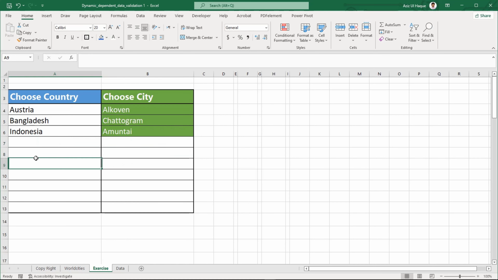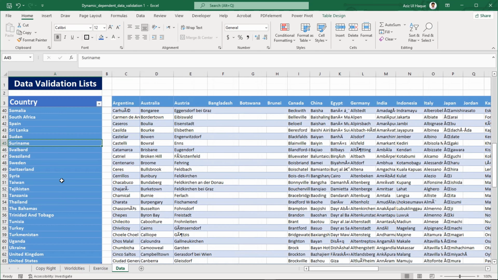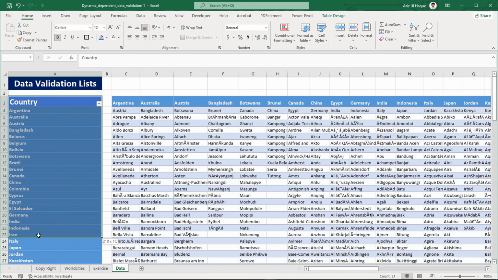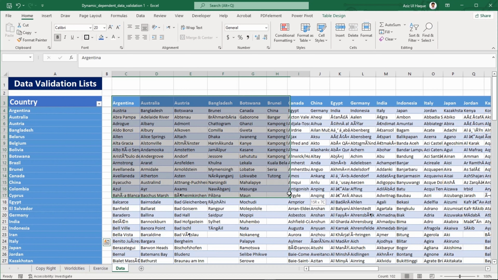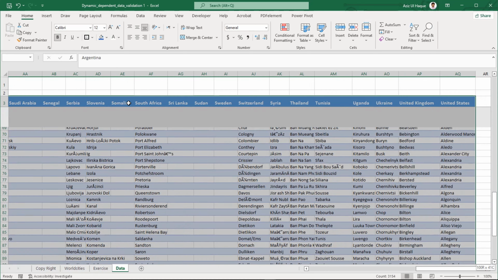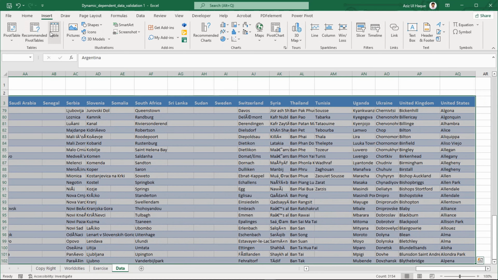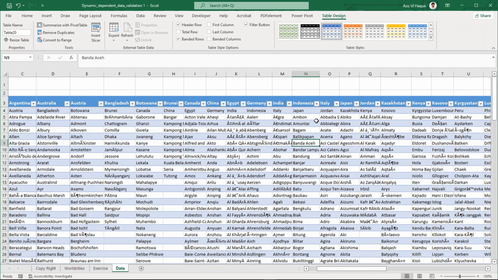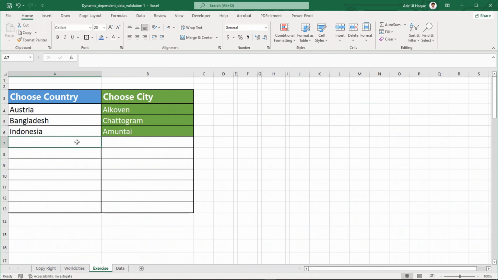So this is a dependent list, you can create it this way, it's very easy, and you just need to remember two very important things. This country list should be in a table format and you will name the table. Then you have to create named ranges for all this data. And after this you can create a table for this as well, because when you create a new column, new country and their city names, it will automatically be fetched here.